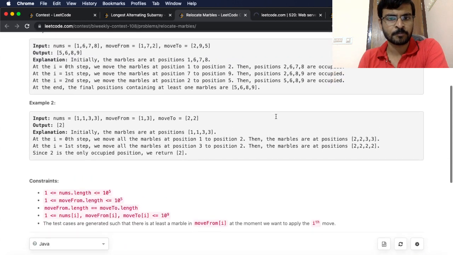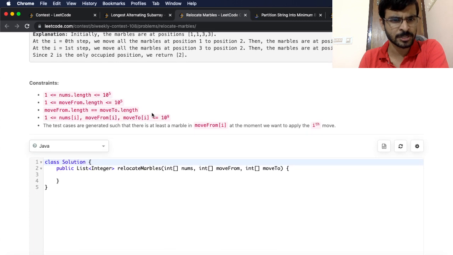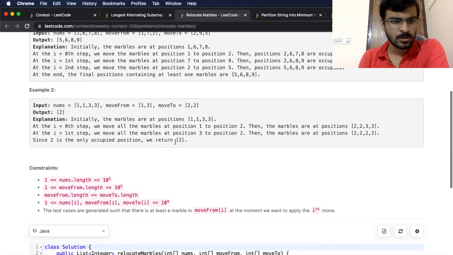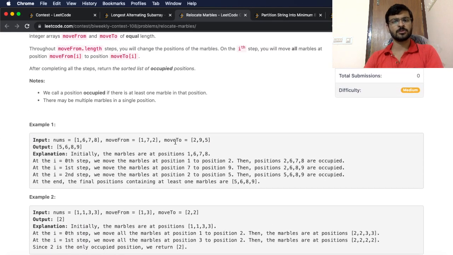Okay, so we will have a list of these initial positions. Then we can map them, and as a result of that, remove them. I think some game of hash sets. nums.length, moveFrom.length, moveTo.length. Okay, and what is the number of steps? Okay, 10 to the power 5 changes, so it can't be the brute force thing.